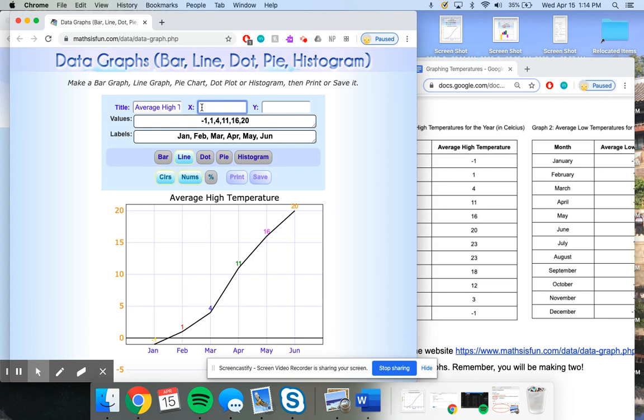Now we have to pick labels for our x-axis and our y-axis. Our x-axis is the one at the bottom right here. Because we have months there, the label is going to be months. And for the y-axis, the one at the side here, we're going to be looking at temperatures. So our label is going to be temperatures. You can see that my screen already has some information on it. Yours may not, so you'll have to put in your own values and labels.